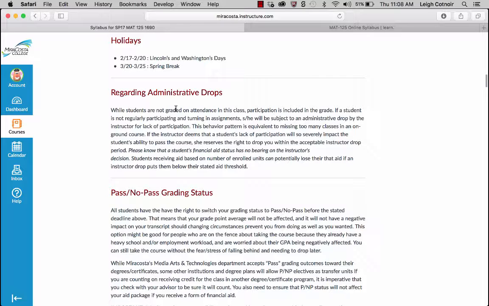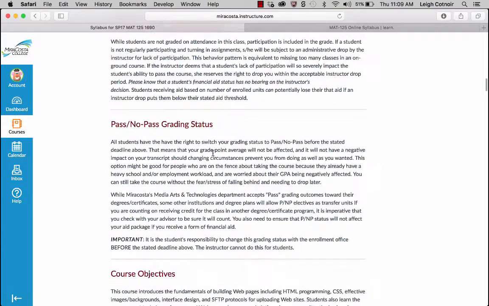To some degree, it's up to my discretion, but if you stop participating, I am supposed to drop you. And that is regardless of your financial aid status. So if you are receiving financial aid and you do not want to lose it because you get dropped from a class, then you should expect to participate. Please don't come to me and say, well, I'm depending on it, please don't drop me. I know I haven't been participating, but please don't drop me. I sympathize, but I can't do anything about it. I am supposed to drop you.